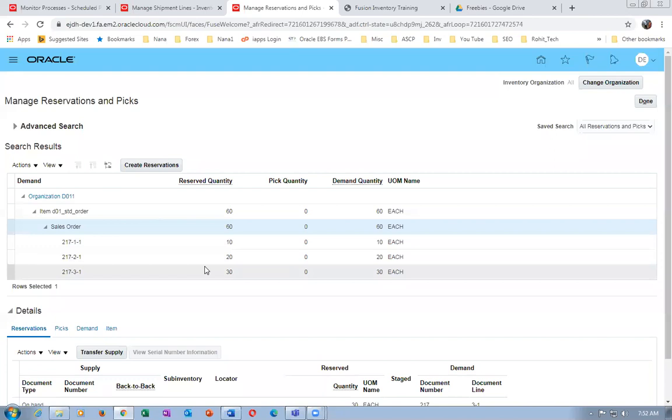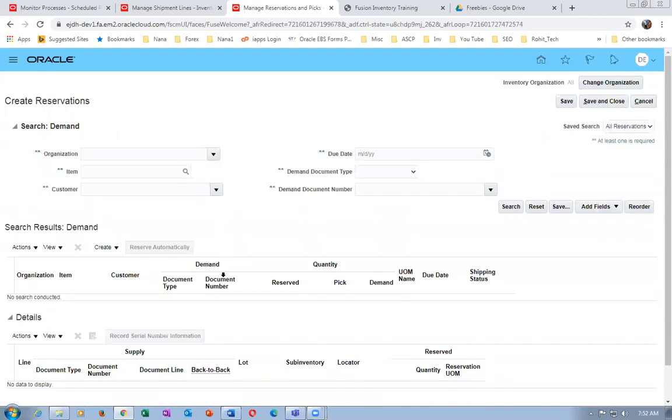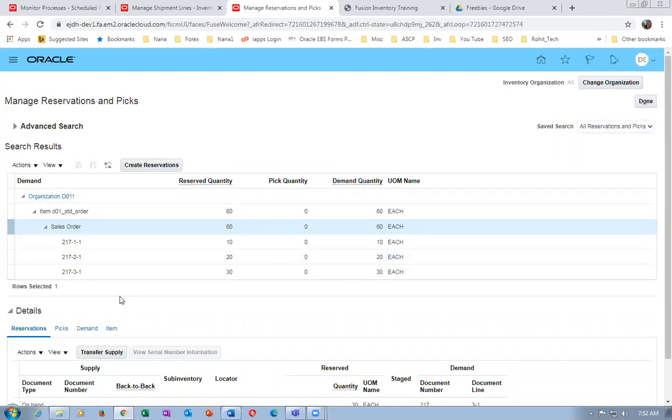What are the possible sources in Fusion? Other than sales order, what are the others? Click on create reservation. I can manually create a reservation, and there will be a list of sources that will be coming. I have not done too much R&D on this now. You try this as well; we will also try this. We will not do this now. We'll come to the reservation area later.